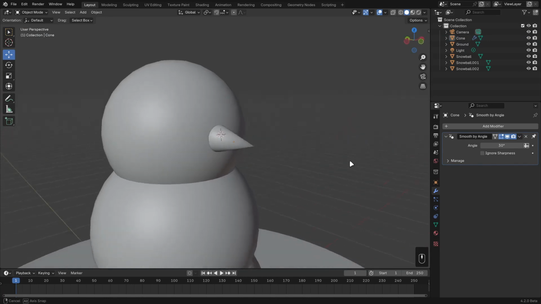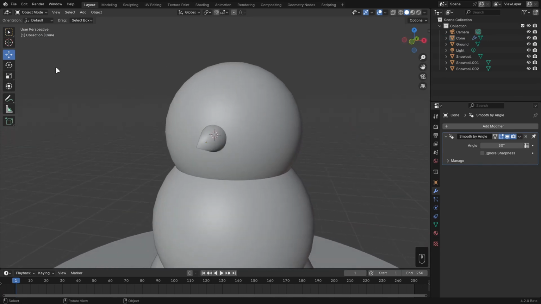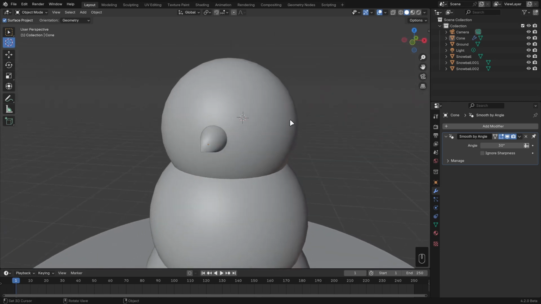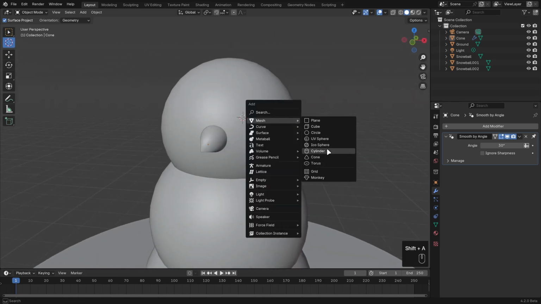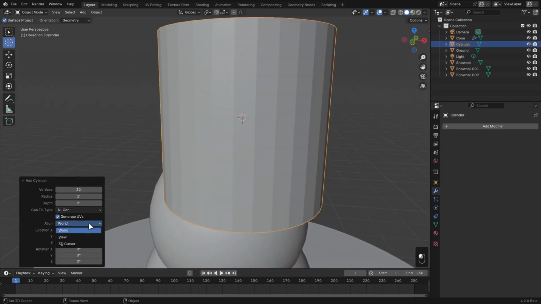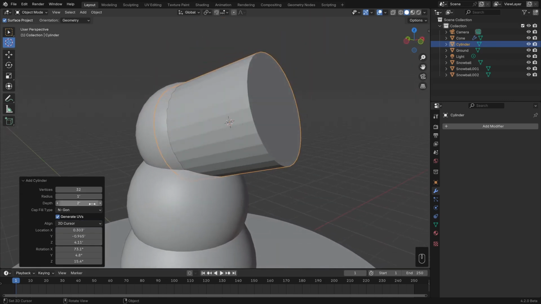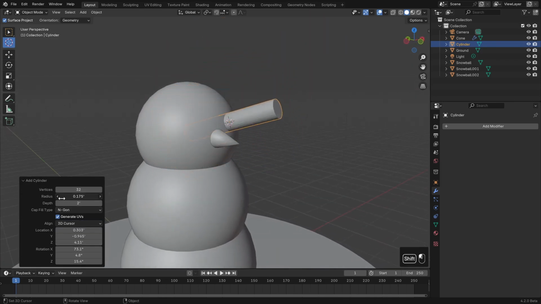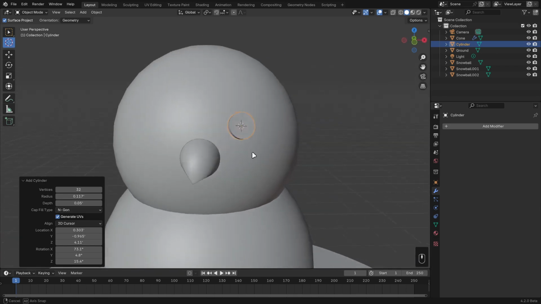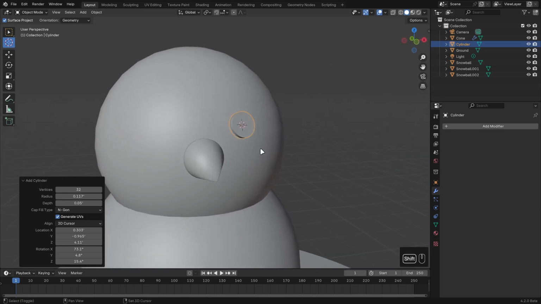All right, now let's add some buttons for his eyes. Again, I'll take the 3D cursor and just place one right there. Shift A, Mesh, and Cylinder. Let's align that to the 3D cursor. And we could change the radius here to be much smaller. I'll hold down Shift while I'm doing this to work in smaller increments, and also change the depth. Okay, that works pretty well.